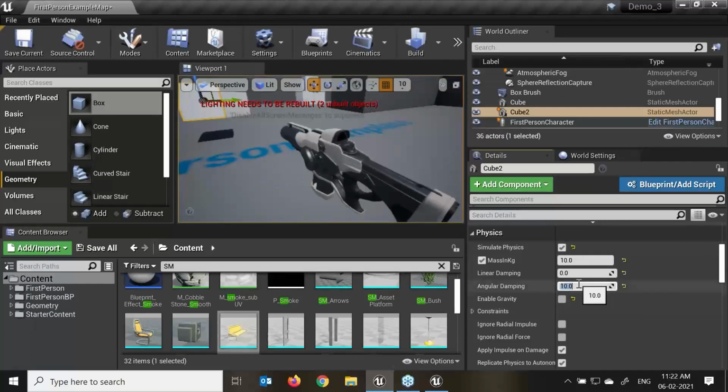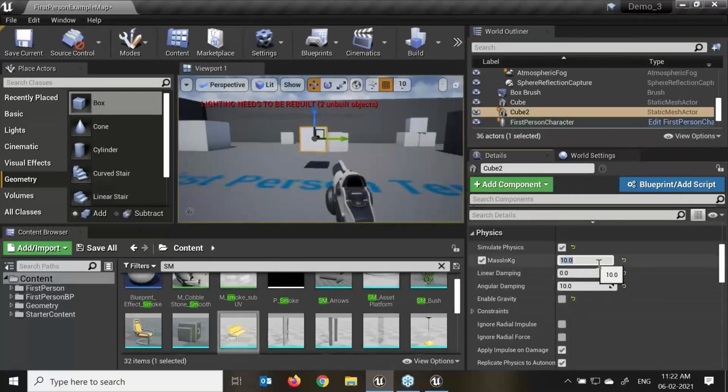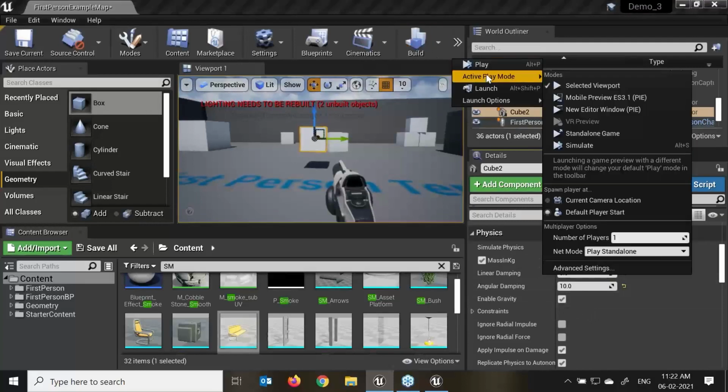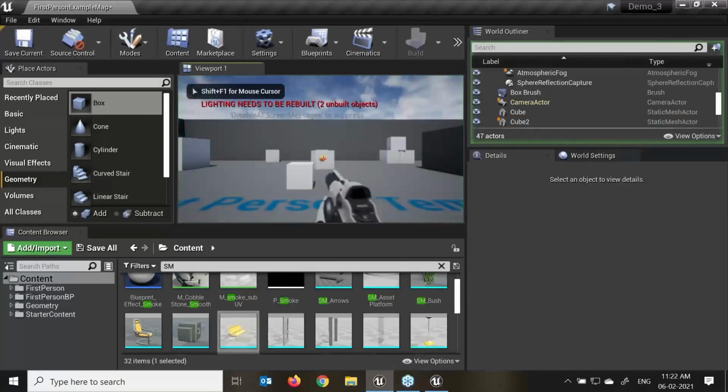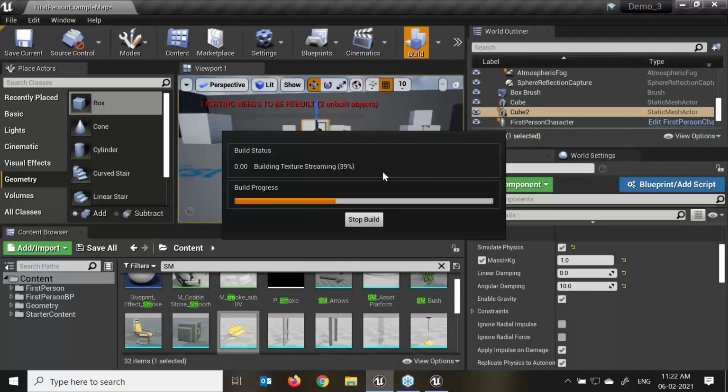Let's reduce this by 10. Stop and play. Mass is too much, just give it a mass of 1. Gravity on. Stop and play. I'll just say build on.